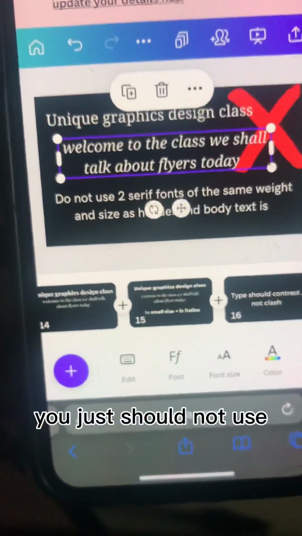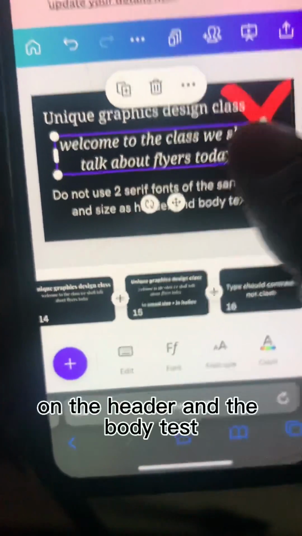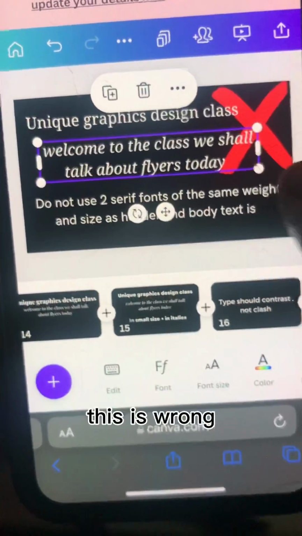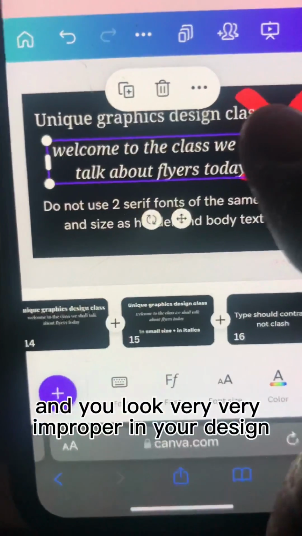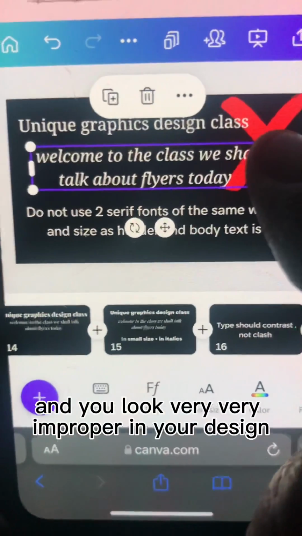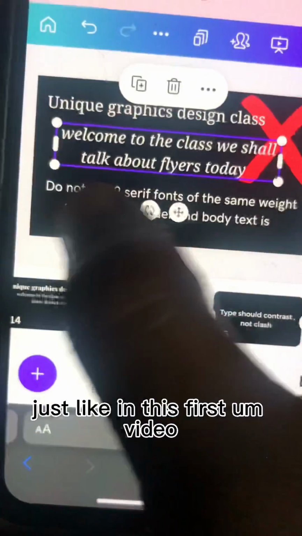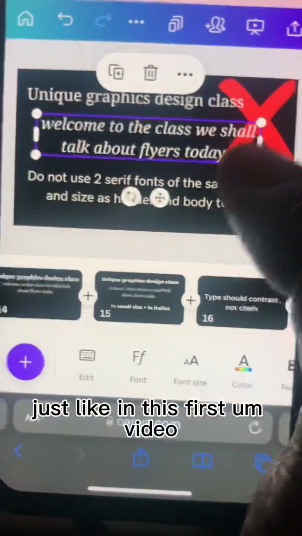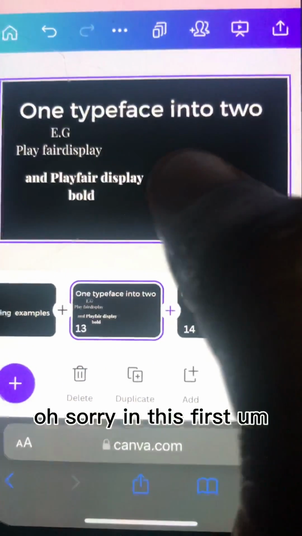You should not use two serif fonts of the same weight and size on the header and the body text. This is wrong. This is very, very wrong. It will look very improper in your design, so do not do this.